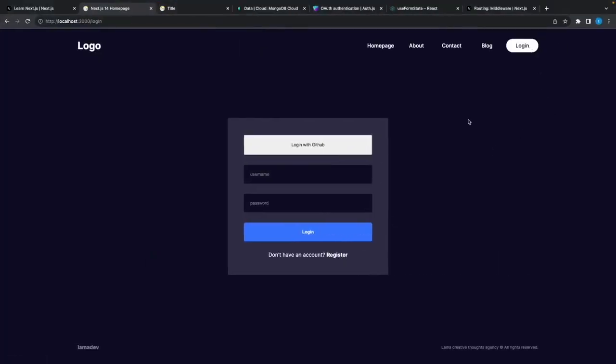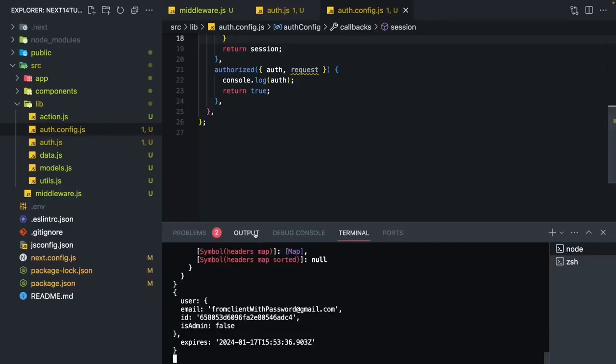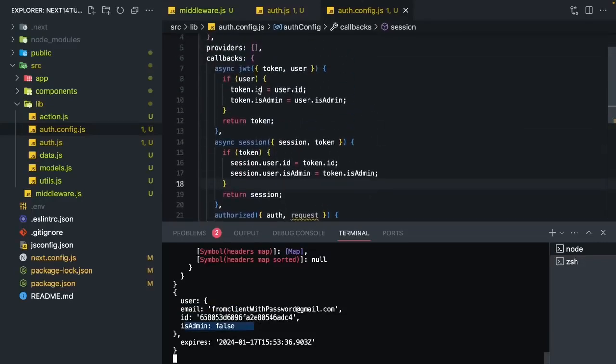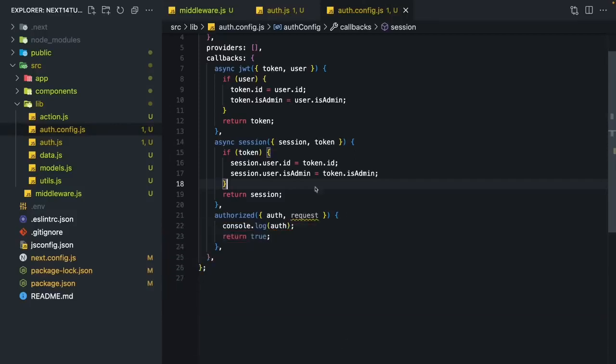Okay, right now let's see what's inside auth. I'm gonna log out. Let's write our credentials and log in. Open up the terminal. Right now we have the email, id, and isAdmin. So you can add here whatever you want. You can add the username, or if you have any other fields, you can add them here. But the important thing is isAdmin here, because using this field, we can redirect our user.